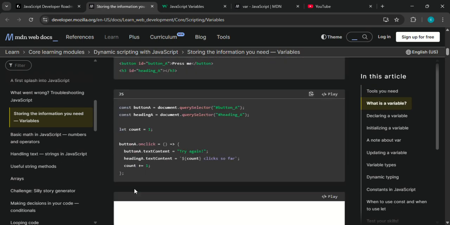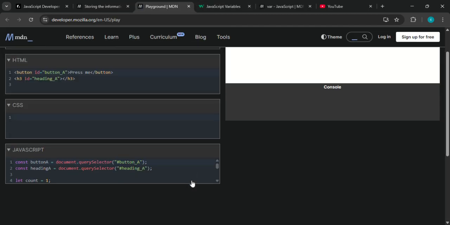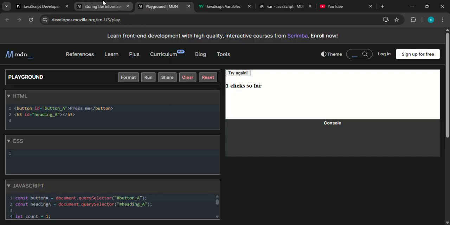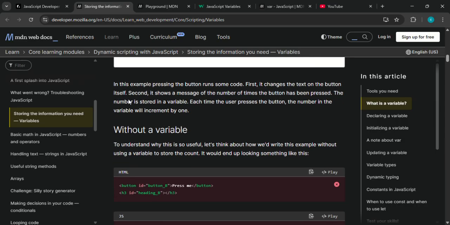In this example, pressing the button runs some code. First, it changes the text on the button. Second, it shows a message: the number of times the button has been pressed. The number is stored in a variable. Each time the user presses the button, the number in the variable will increment by one.